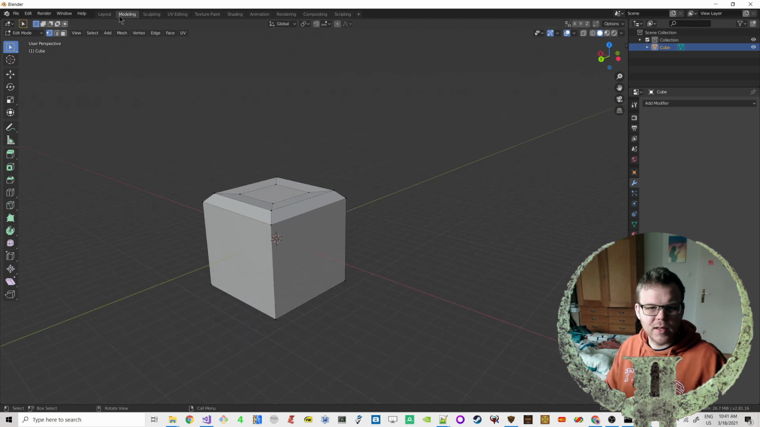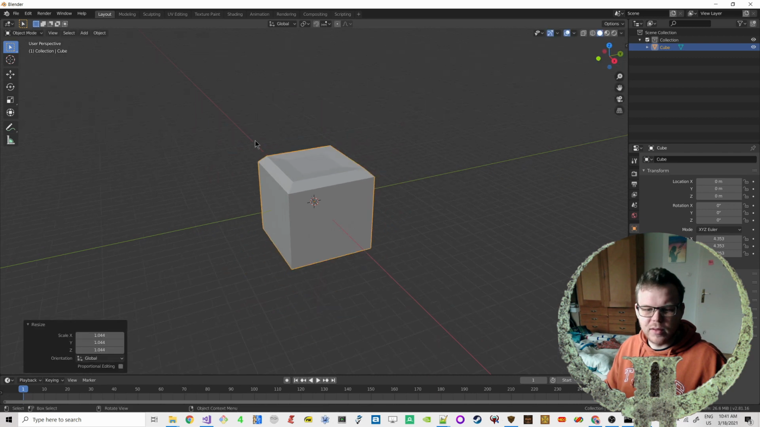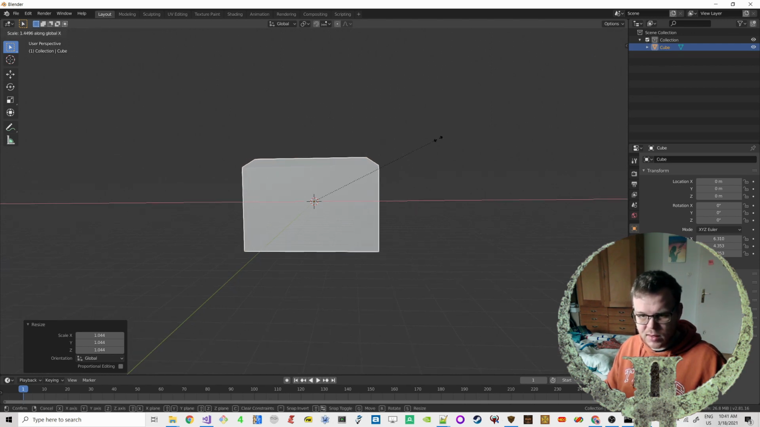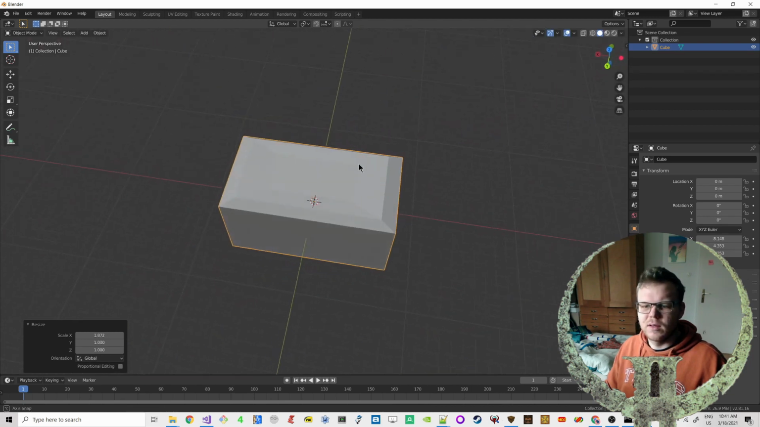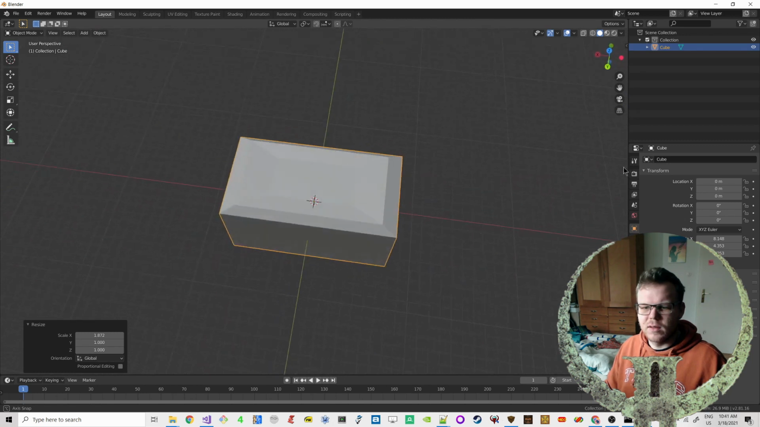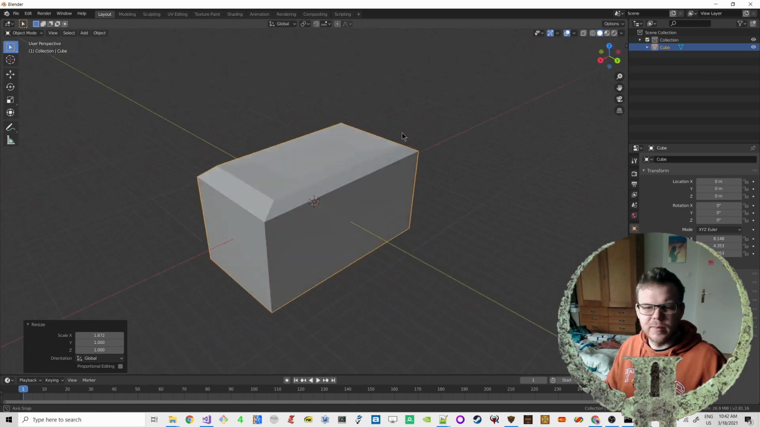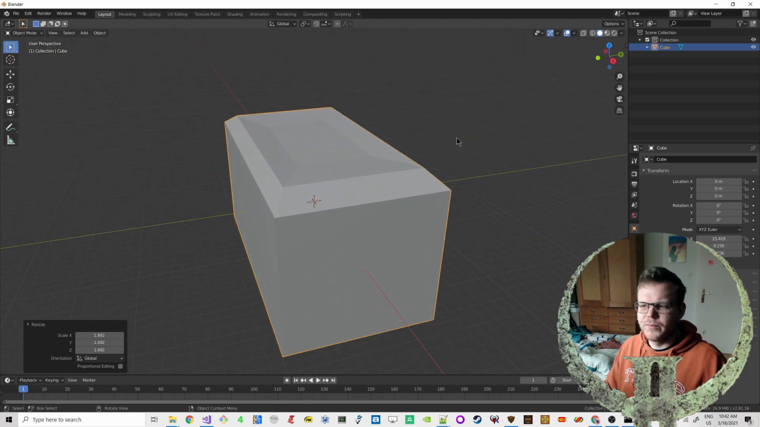Wait, if we go back to layout, is it possible to just say scale and then in X direction? Scale X? Yes. Okay. Yeah, this is fine. This is pretty cool. Let's make it bigger.